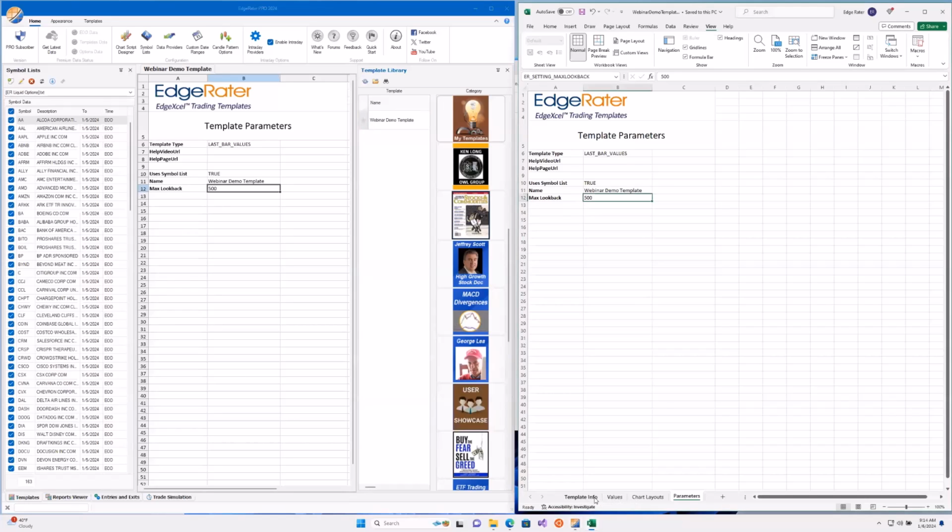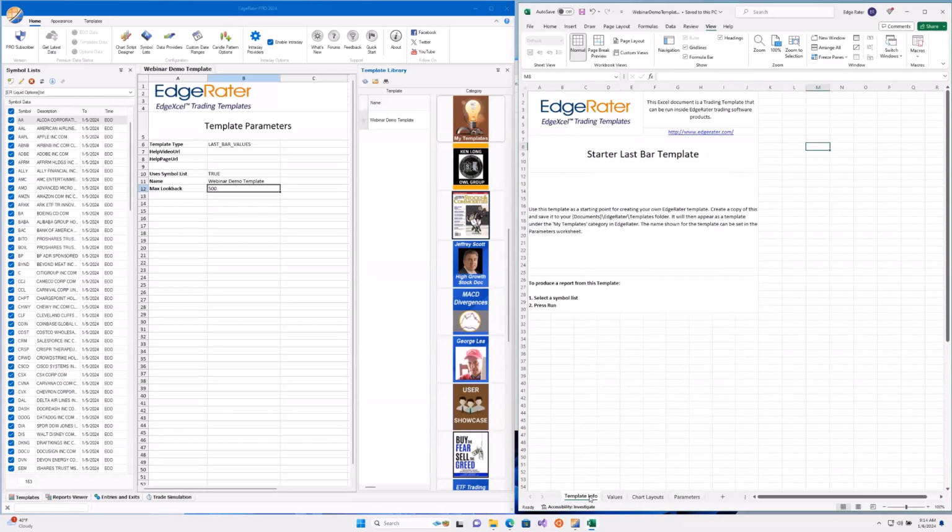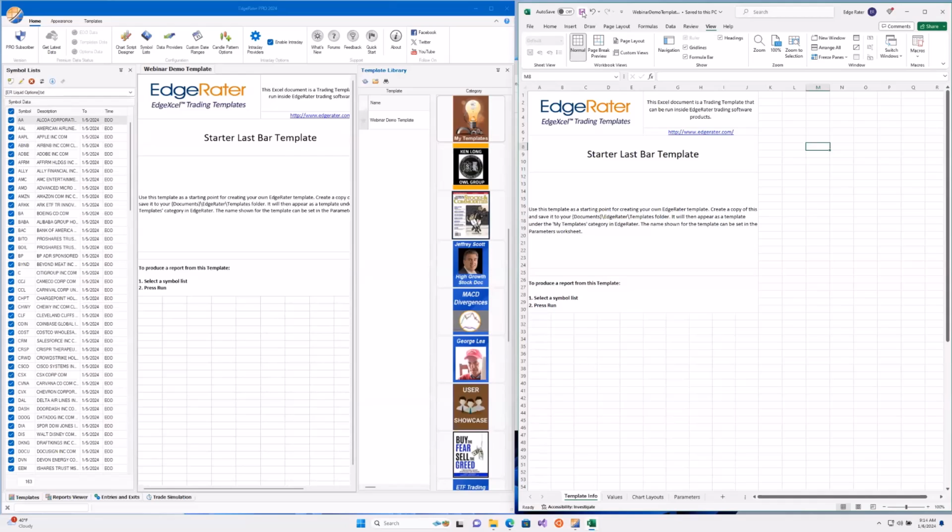Whenever I save a template, and whenever EdgeRater develops a new template and releases it, we never save the template on any of the other worksheets in the template. We always save it on the template info. So we make sure template info is active, and then we click on save, because then when you load the template in EdgeRater, that's the worksheet that will be displayed to you. And in most cases, it makes a lot of sense to display the template information page.